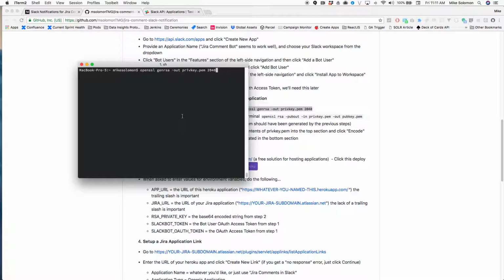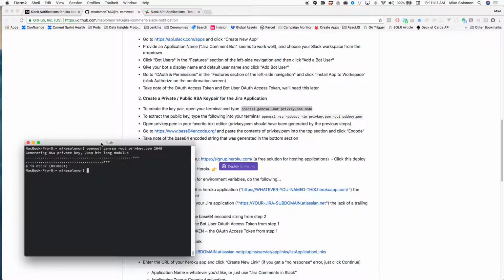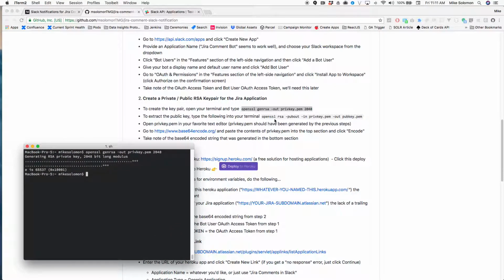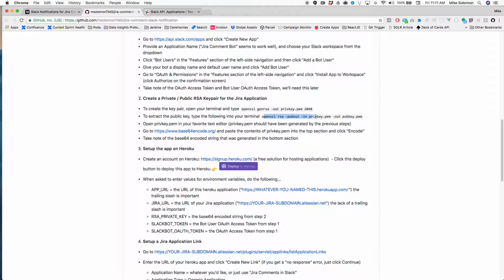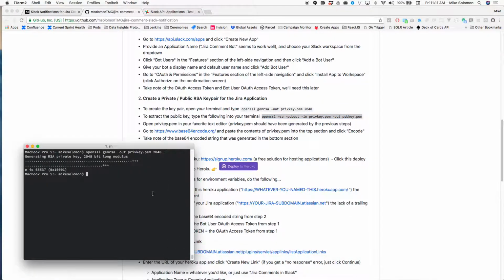So I'm just copying and pasting what I have in that step. Boom, done. Okay, so let's see. To extract the public key, type the following command into your terminal. So I'm just going to copy this. Okay, open up that file in your favorite text editor.